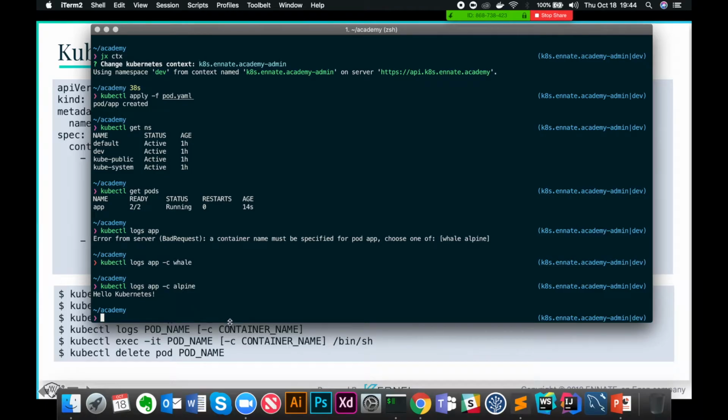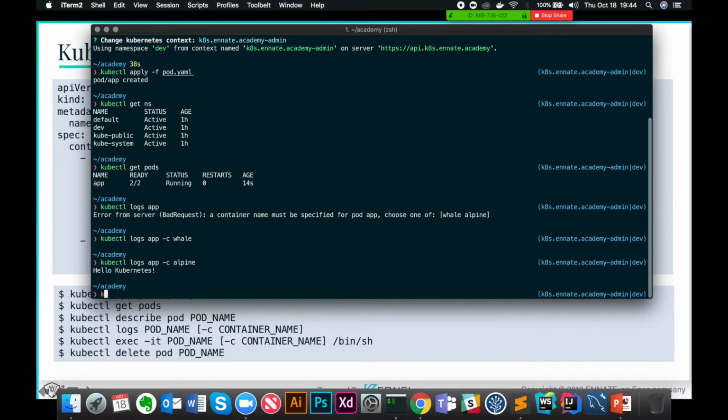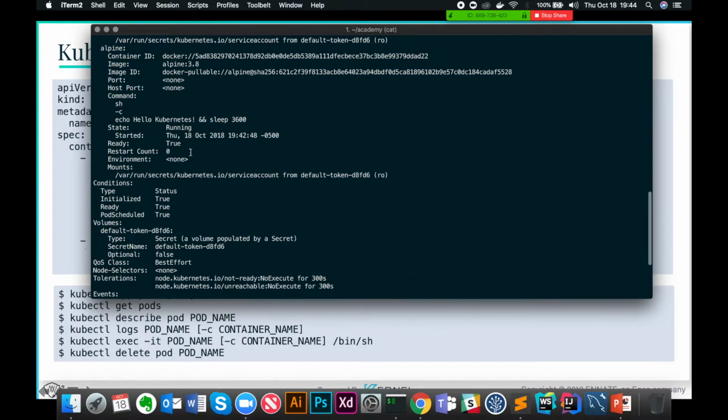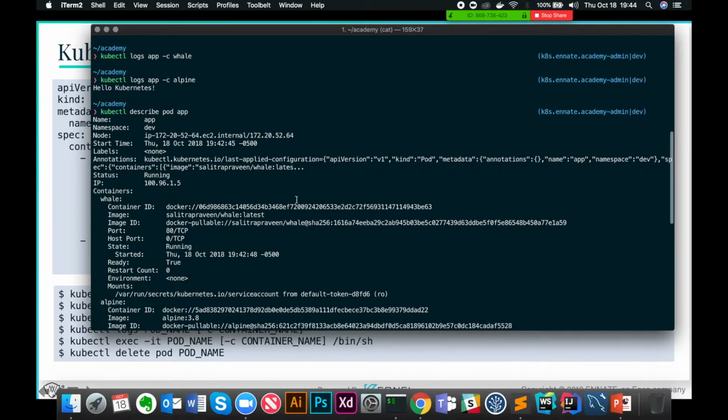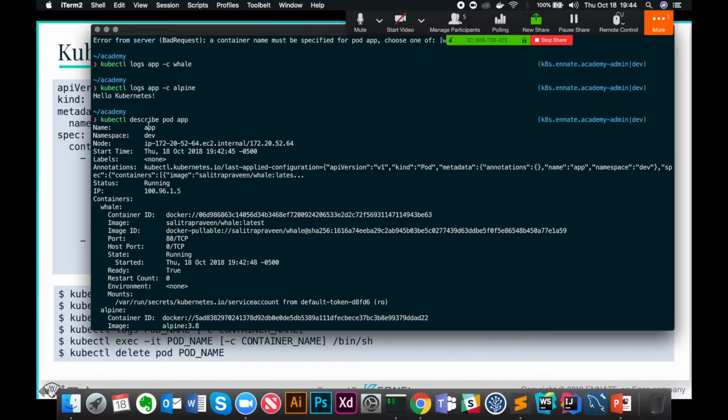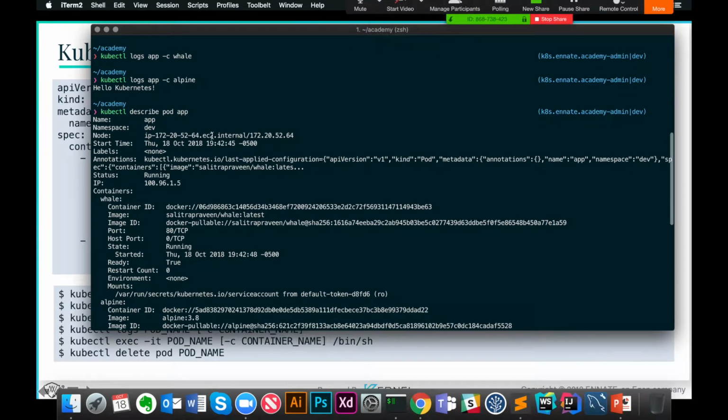Now, when you run a pod or any other object, actually, you can always describe them. So I'm just going to describe this pod called app, which is running here. And then you see a nicely formatted, exact representation of that pod in the Kubernetes API right now, the current representation of that particular pod. So it has a name, running in the namespace dev, running on this particular node. Remember, we have two nodes in our cluster.